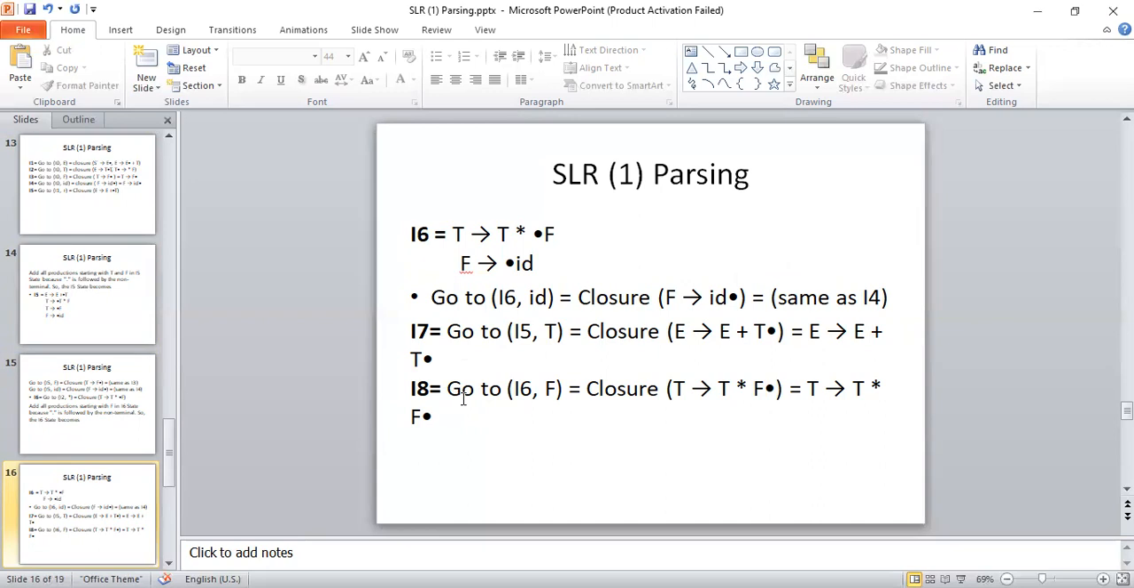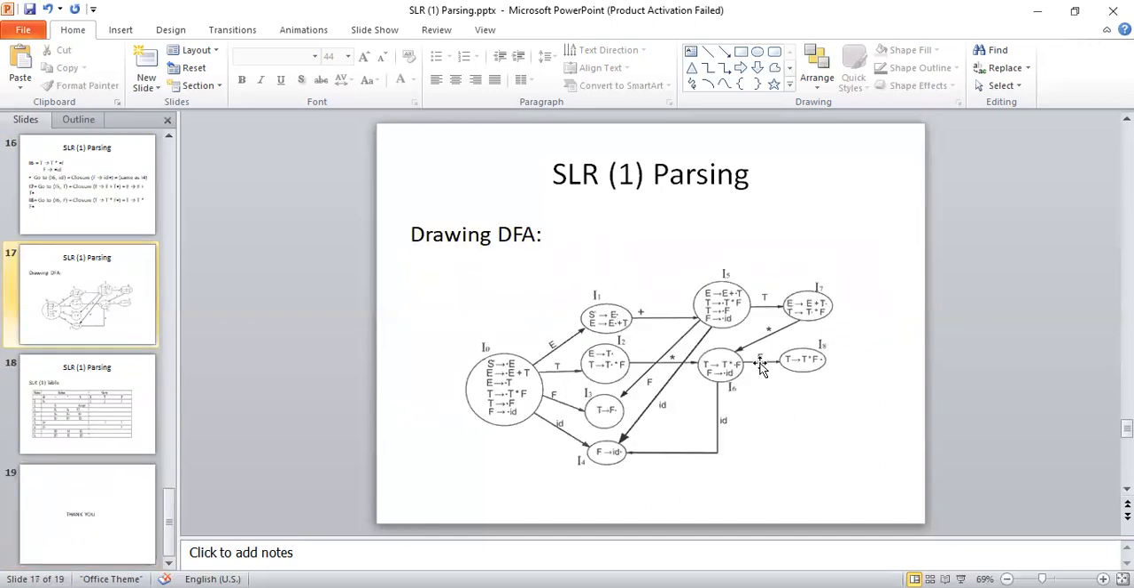Next, I8 will become I6 on F. It is moving to T implies T star F dot. So it has moved to the end of the production here. Now we'll see the DFA. What we have done: we have constructed the augmented grammar, next the canonical collection of items, same as in LR parsing. And again, we have to construct the DFA here.